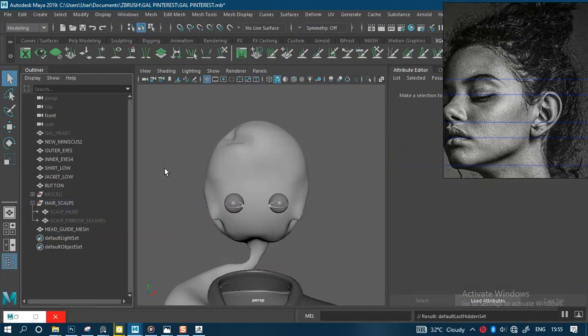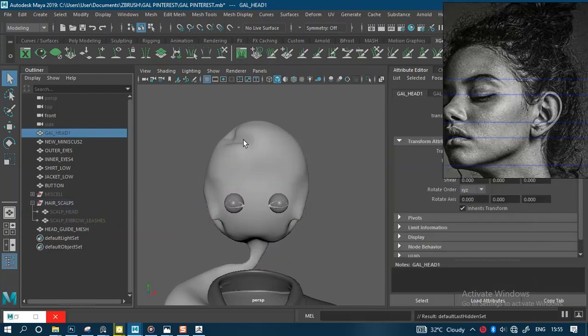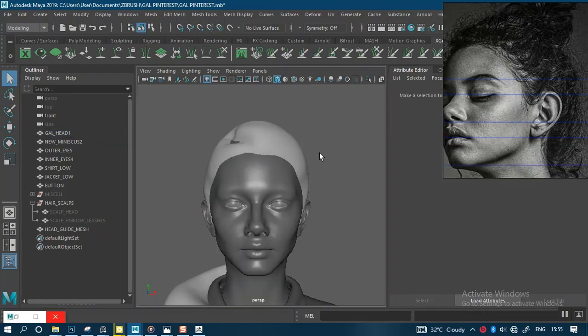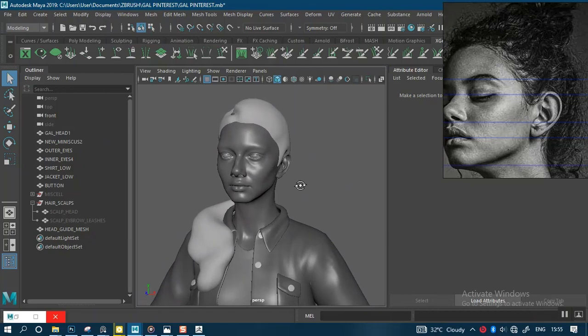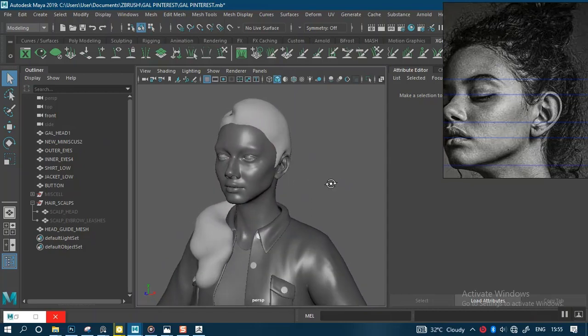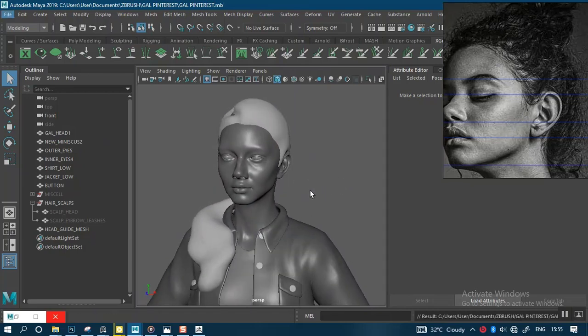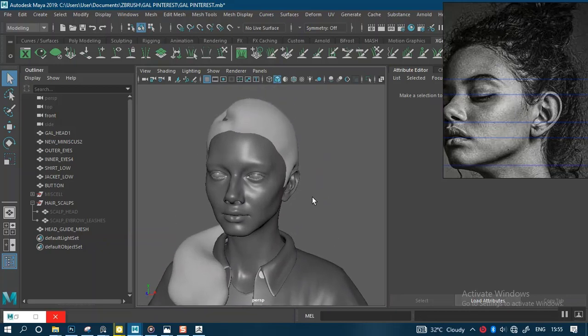Okay. I'll hide that for now. Bring back the original head model. Just try and check this all over. Okay. Yeah, I think we're all good.